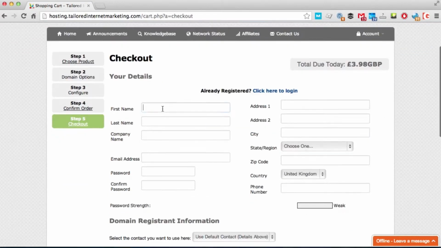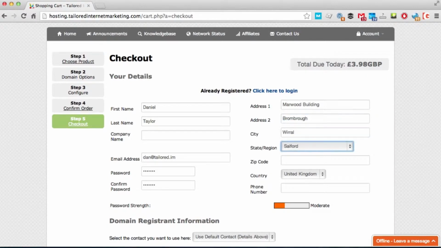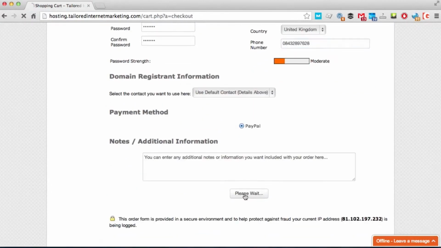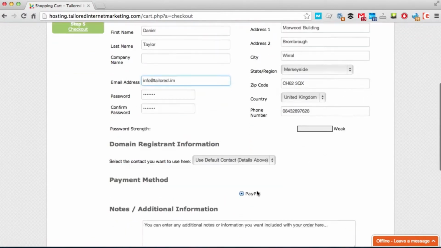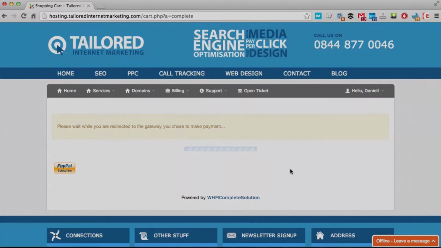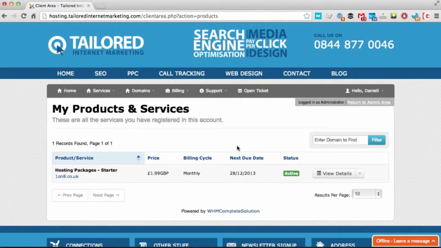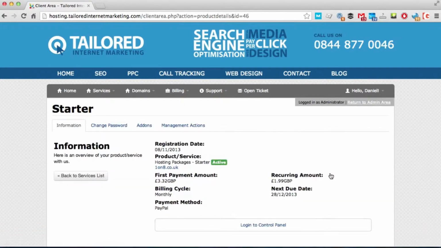Now we need to go through the checkout process, making sure to fill in all of the correct details. I have cut out the payment processor section for security, but proceed through this section as usual. Once you have paid for your domain and hosting, you will be presented with your products and services screen. Click View Details, and here you can log into your control panel.